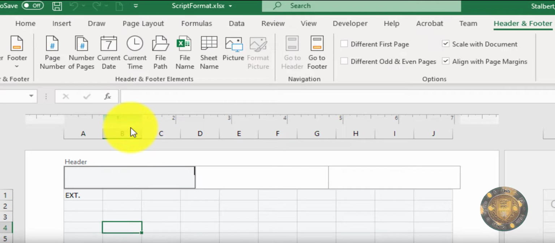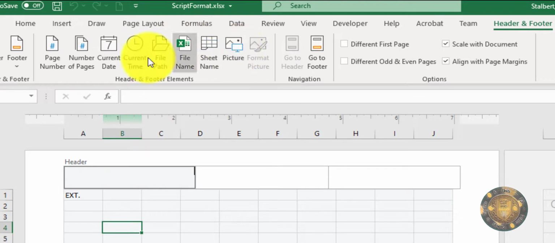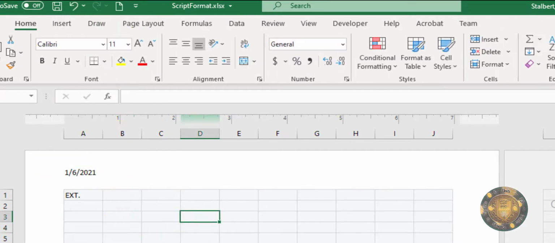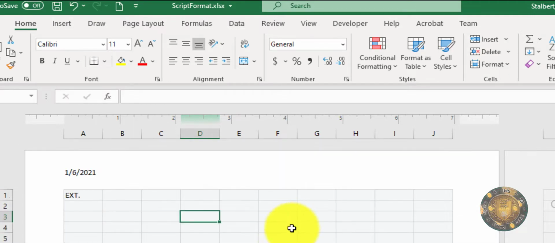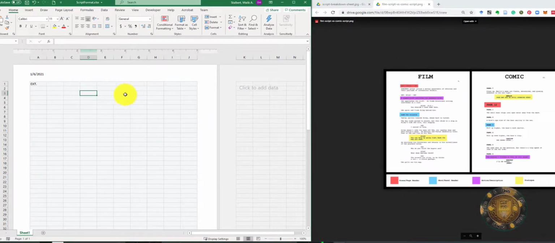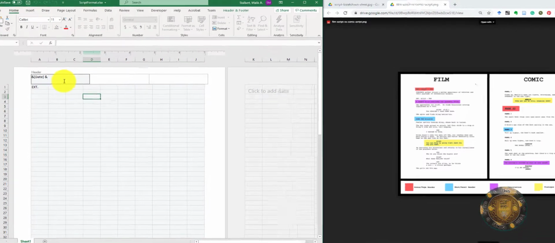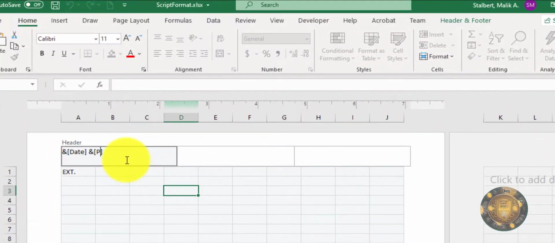And here, what you can do is you can put the file path so people can know where this document was. You can put the file name, the sheet name. You can even put the current time and the current date. I'm going to go ahead and put the current date here like that, and click out of there, and the current date will be on all of my documents. And you want to fool around with these to see what you like and what you want to use. And remember, you can add on to this. If you just wanted to type this out yourself, you can.